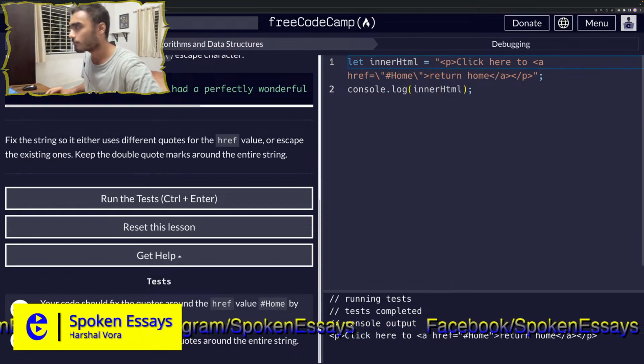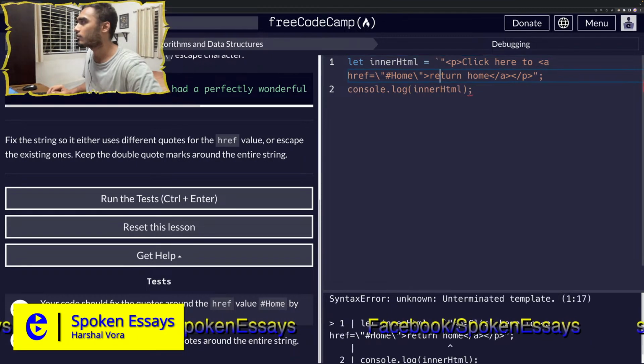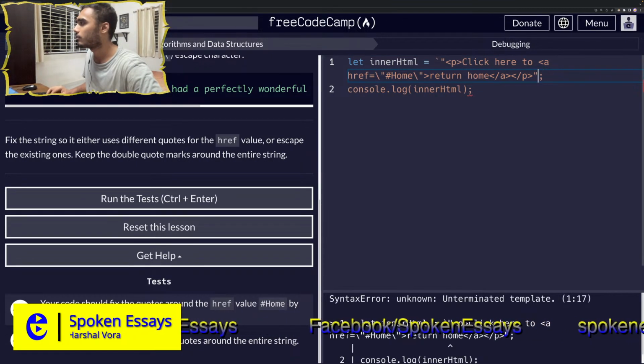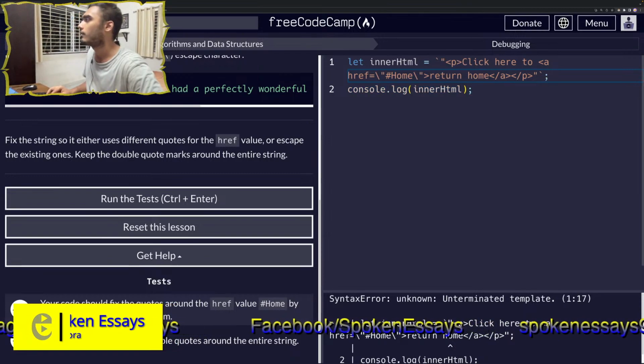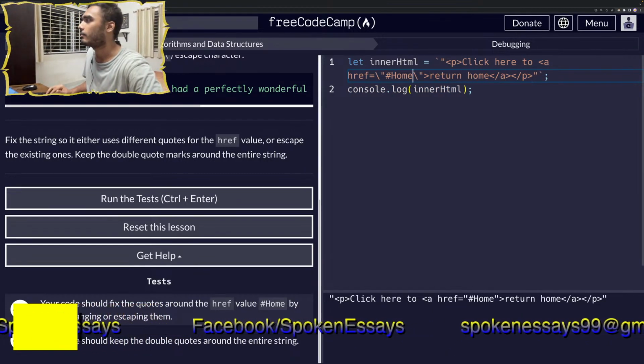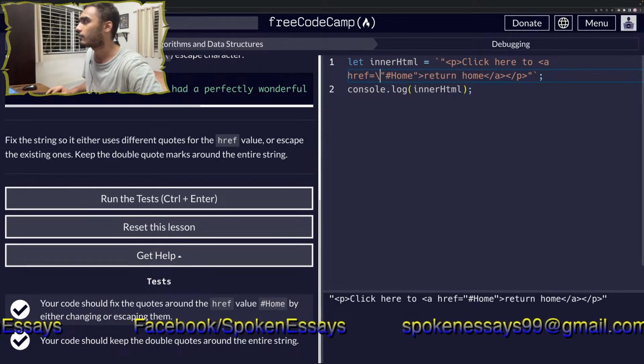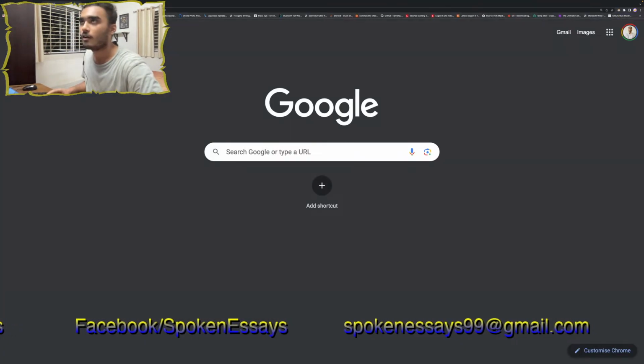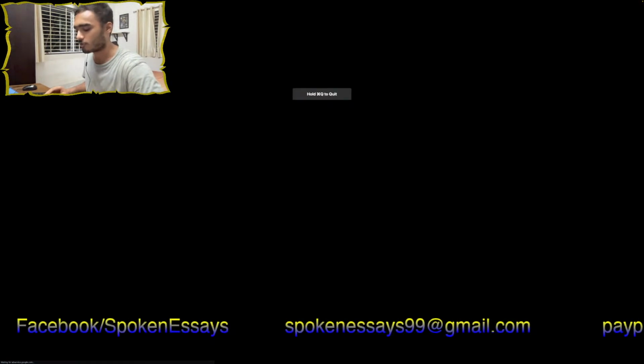So let me put this, I forgot what it's called. Sheesh. Okay. Then we don't need this or this. I forgot what it's called. Let's find out. This is the backtick. Yeah, so the backtick.